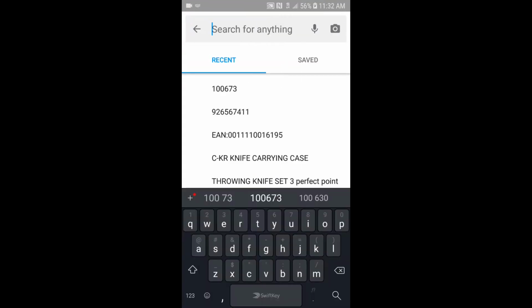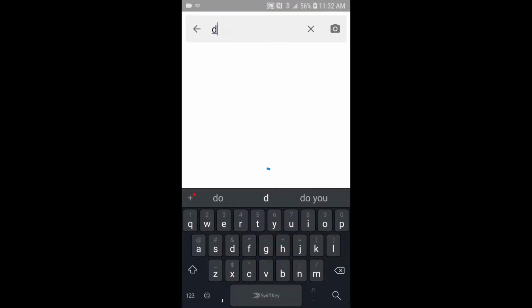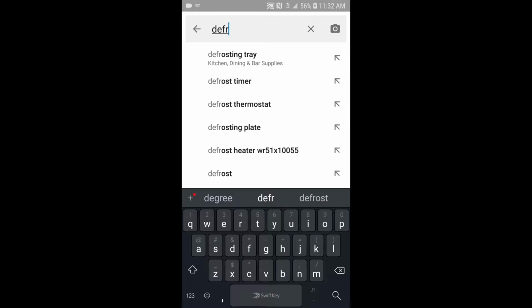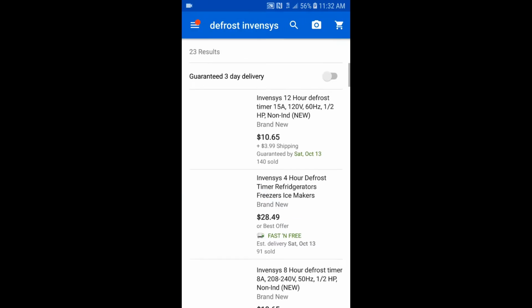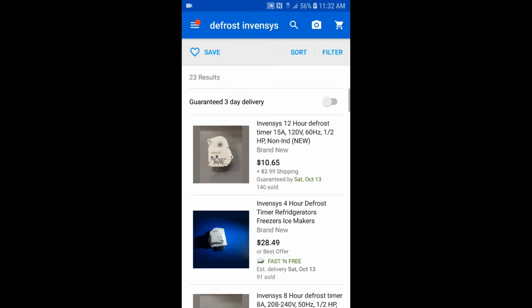So we're going to try again, and we're going to do the name of the item. So it's a defrost timer, Invenzus. So there we are. Now we've got some items that are actually coming up that might relate to the item.